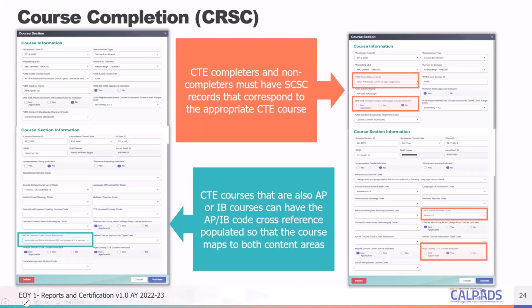CTE courses require the following fields to be populated. First is the CRS state course code. And again, course codes in the 7000 to 8999 series are CTE courses. We then have the CRS CTE post-secondary articulated course indicator. This is used to collect information on whether or not a CTE course has been articulated with a post-secondary institution.